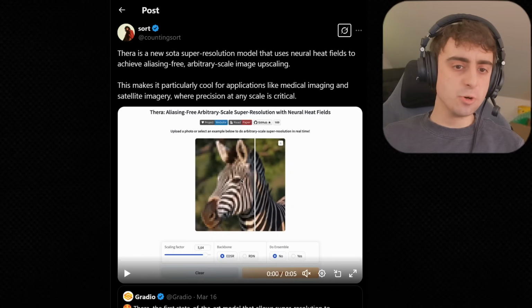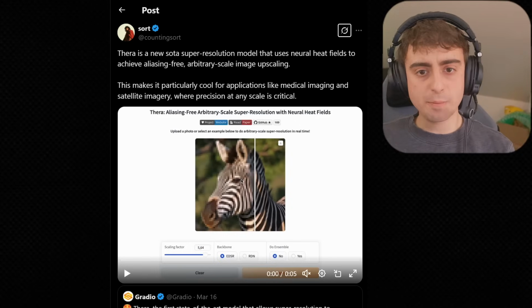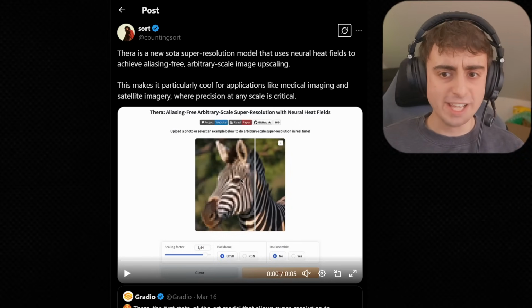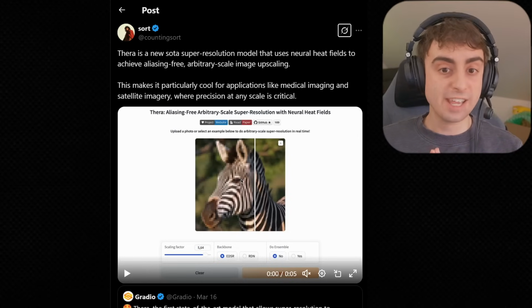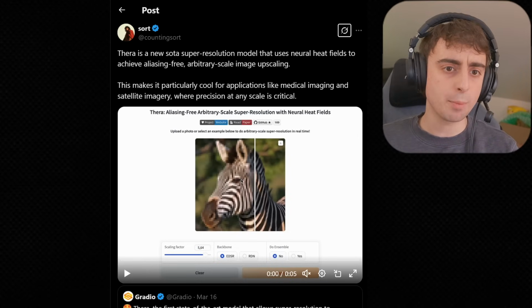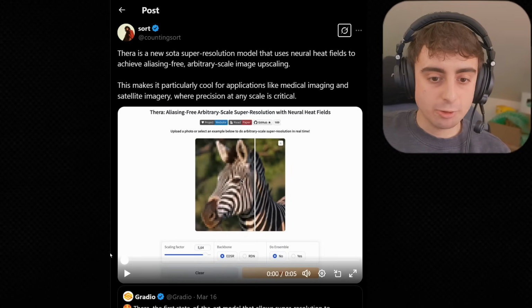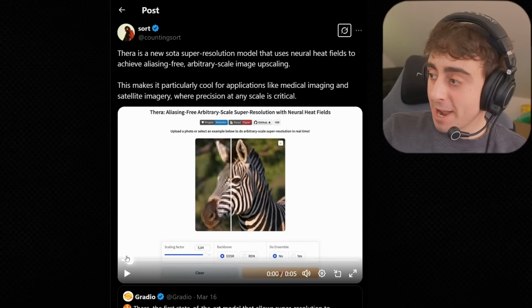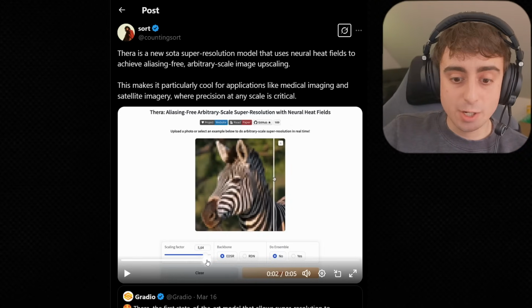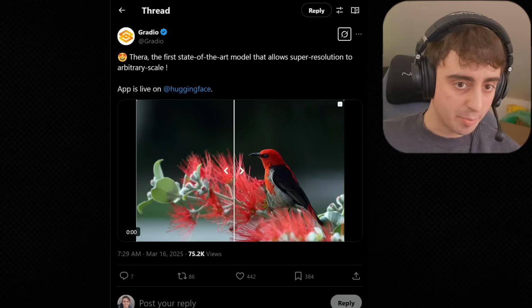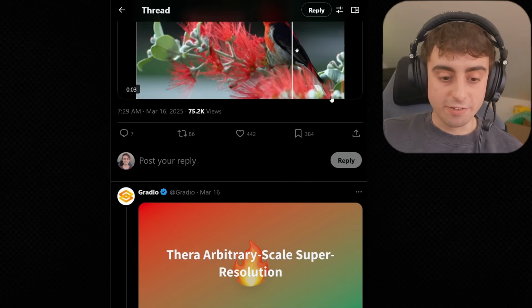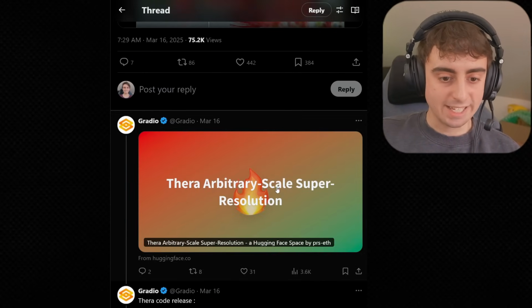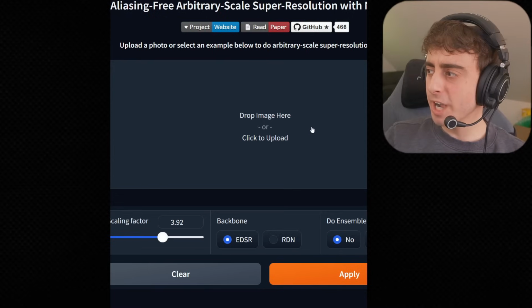Next up, we've got a new state-of-the-art super resolution model that uses neural heat fields to achieve aliasing-free arbitrary scale image upscaling. This comes from Counting Sort. I mean, you can no doubt see that's a blurry image of a giraffe, and it becomes not so blurry quite easily. By the way, the name of the model itself is Thera, and you can try it for free on Hugging Face, which is pretty great. The link will be down below. You know what? Let's try it on my face.